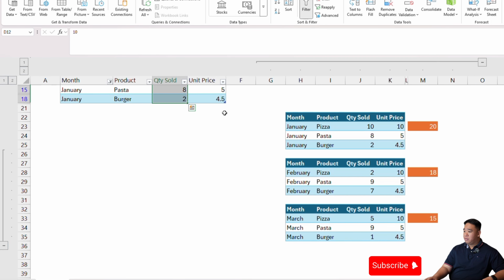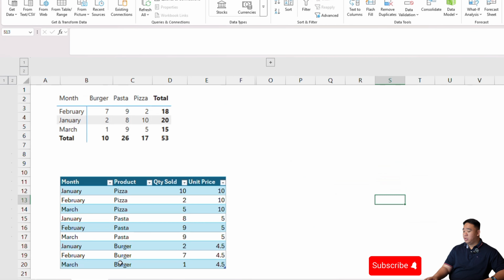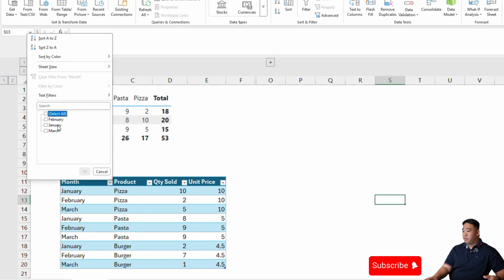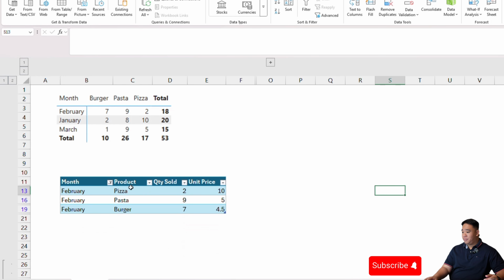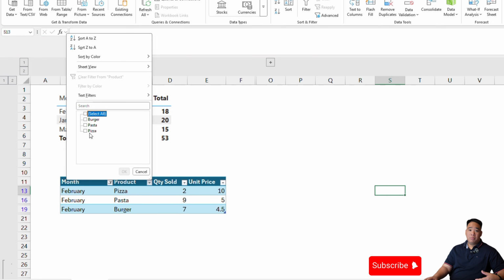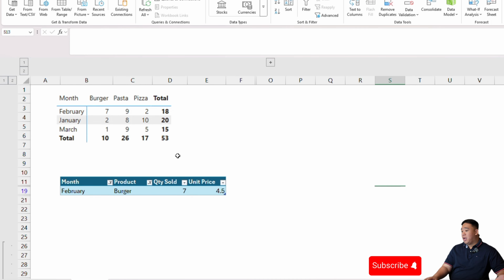Now, what if we modify the table to show quantity sold per month per product? The same thing happens, except now instead of just filtering to February, for example, it filters to February plus the product. So February and then pasta, then February and burger, January and pizza, so on and so forth.